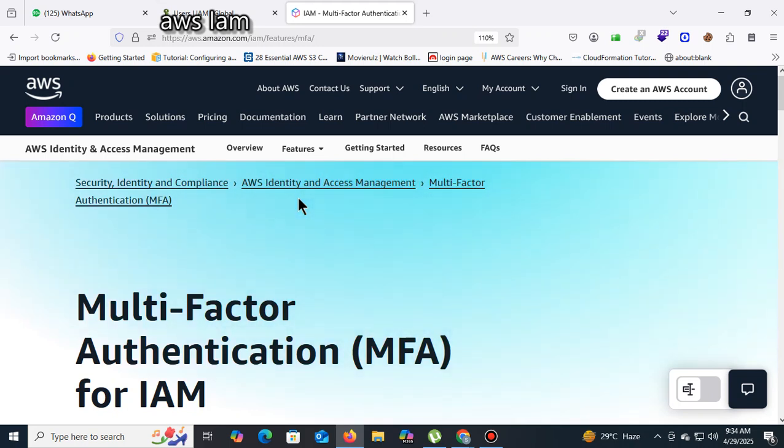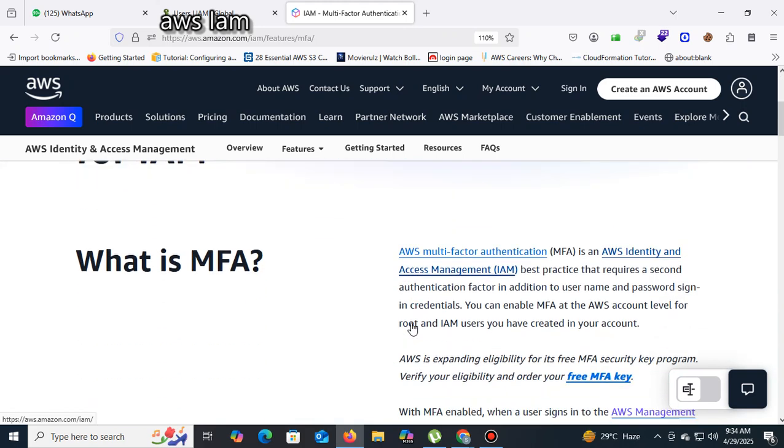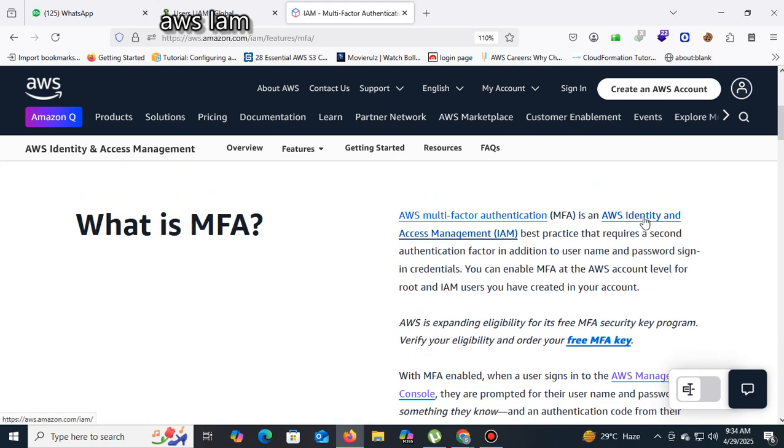Multi-factor authentication is an identity best practice to add a second authentication factor in addition to the username and password credential. You can enable MFA at the user level, root level, account level. For the root you can provide it, and for the user you can provide it.